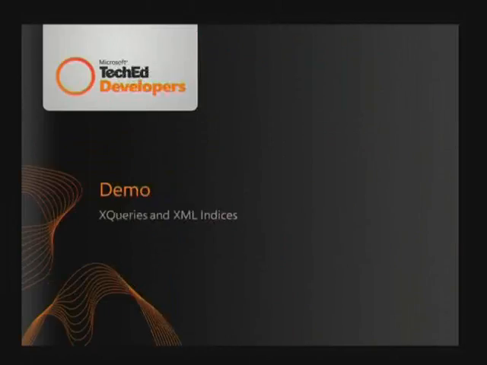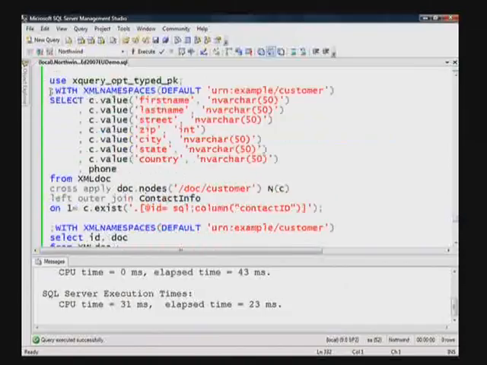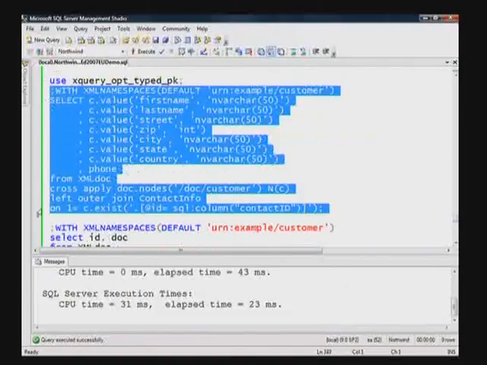So let me quickly switch over to the last part of the demo, where I use secondary indices. Let's rerun this query again here that basically extracts some information out. Oops, I need to go and reconnect to my database, of course.